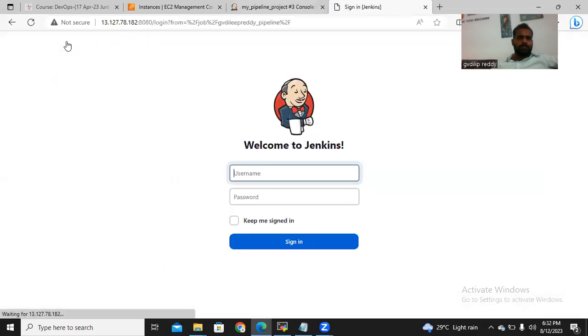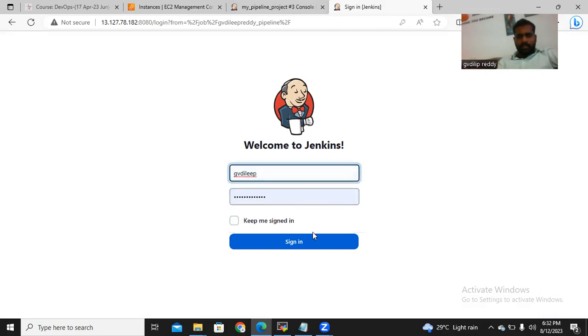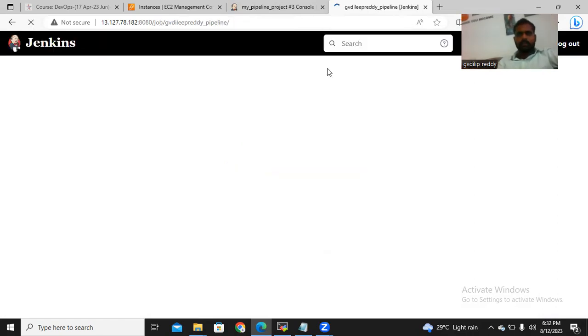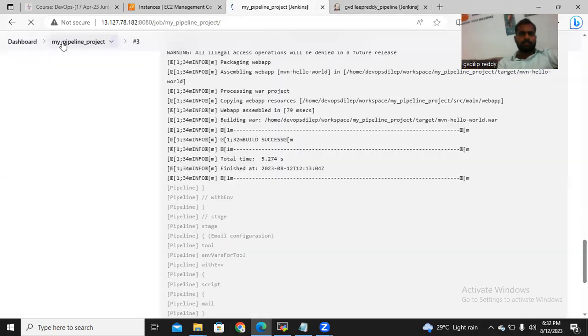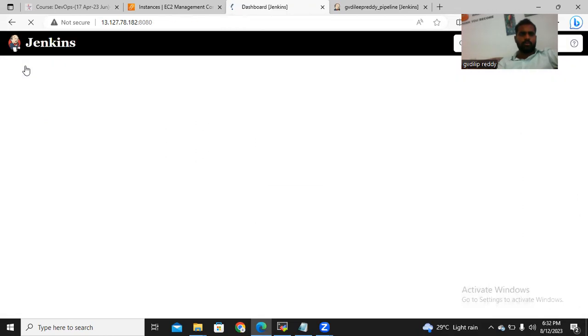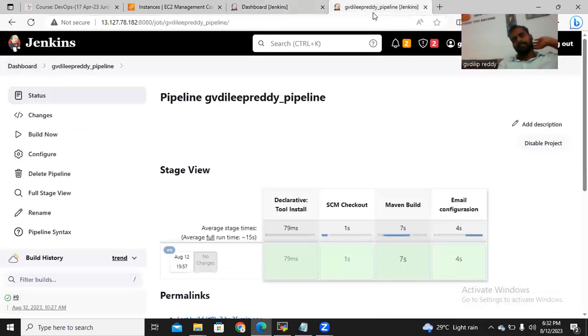Let me get into my Jenkins. Sign in. I have signed in to my Jenkins. Go to the dashboard. Okay, let us discuss these build triggers, how build triggers are going to work.